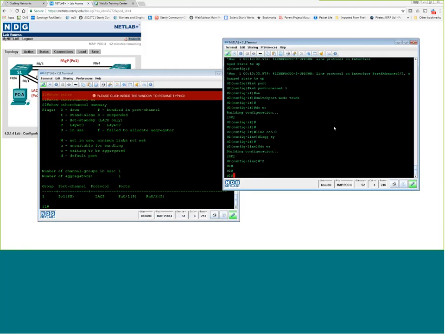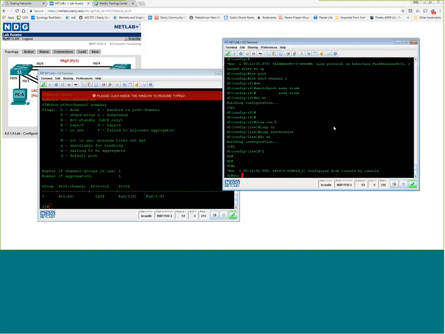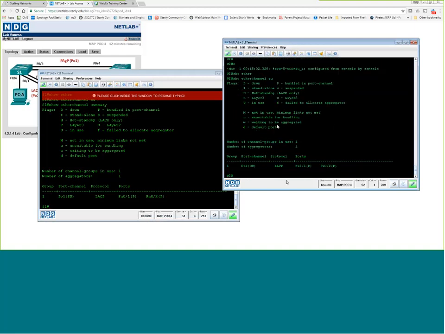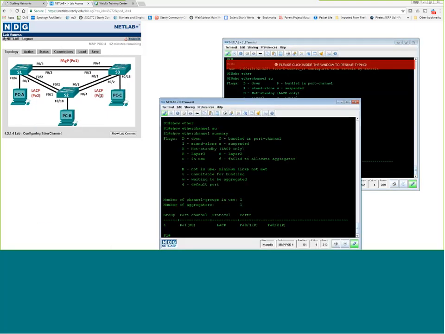Likewise over here, if I do a show etherchannel summary, which is my favorite command to use, you can see I've got ports Fa0/1 and Fa0/2 in a port channel, and they are bundled in the port channel. So this shows that I just created a dual link between S1 and S2 that is using 2 ports.